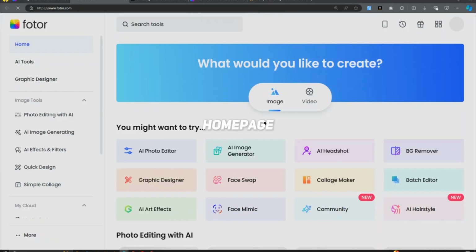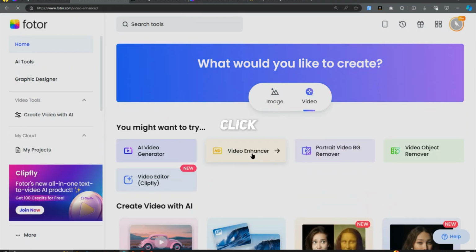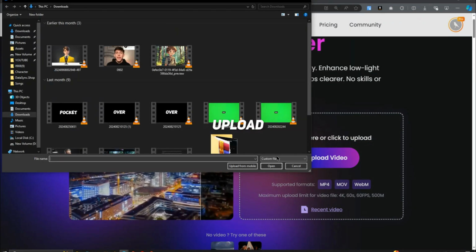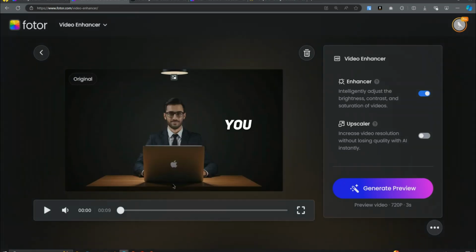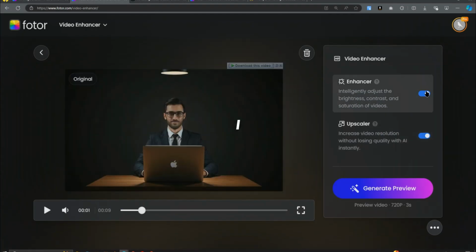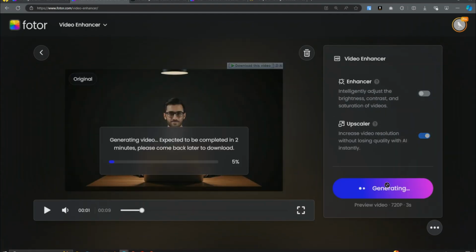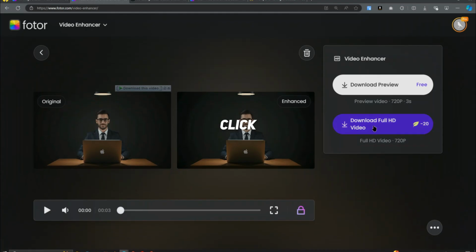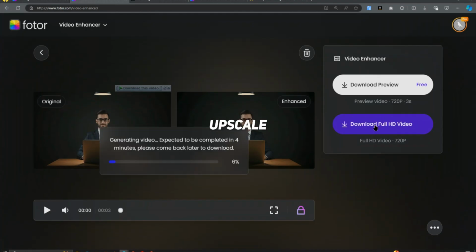Go to the Photor homepage. Switch to Video. Click on Video Enhancer. Here upload the video. Whether you can enhance the video or upscale the video. First I enhanced the video. But that is not fine. Then I upscaled the video. And the video is looking awesome. Click on Download Full Video to get the full upscaled video.